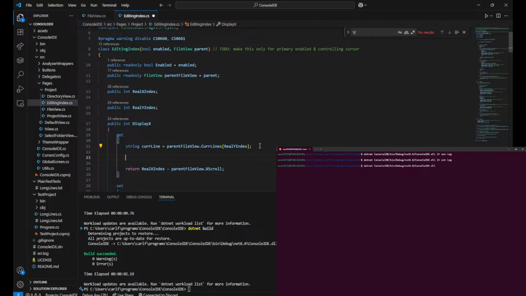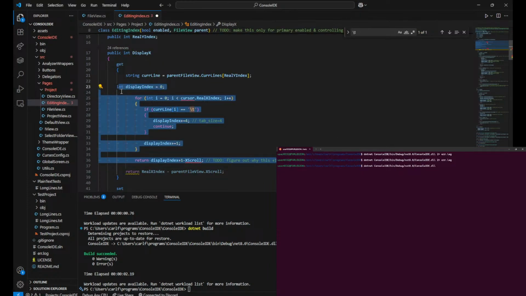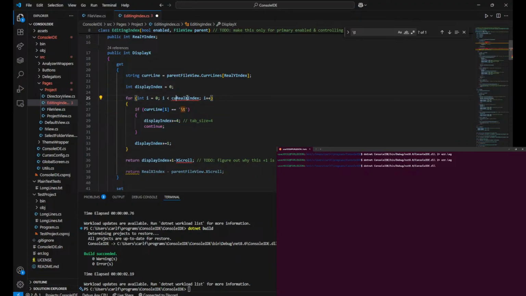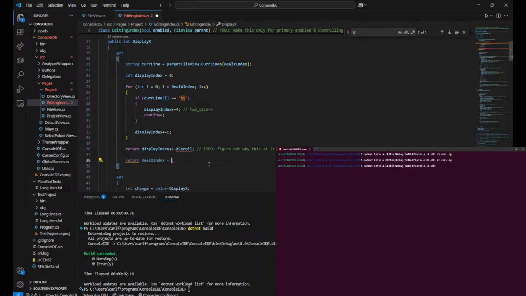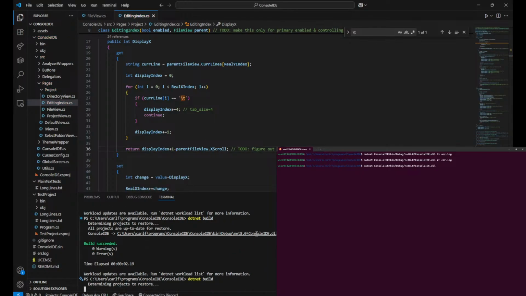And hey, it seems to work. I is less than real X index. Hey, that looks like it should work. .NET build that.